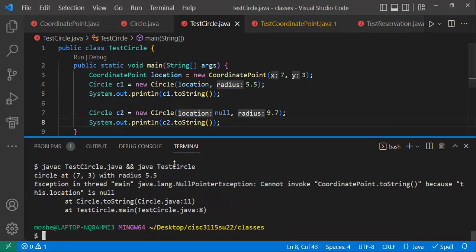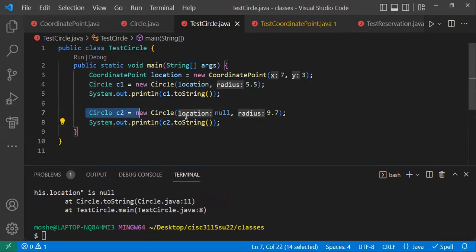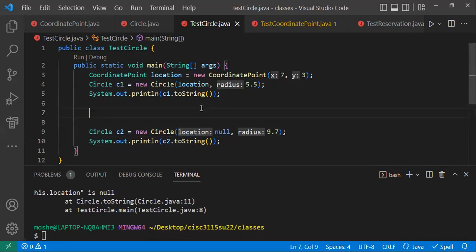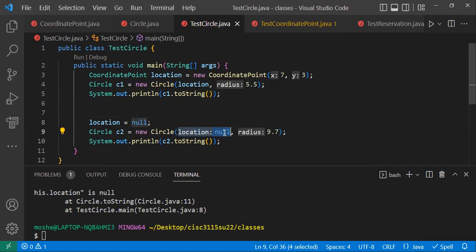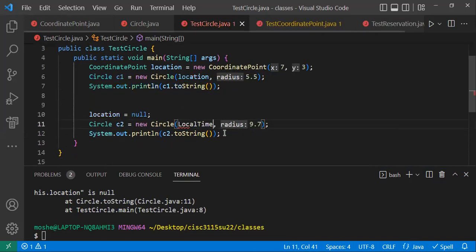What's going on here? So on line 7, I'm creating a circle c2, and the location is supposed to be a coordinate point. But remember, when I'm dealing with a reference variable, it could either refer to an object or it could have the value of null. So in this case, let's say it has the value of null. If you want to, I can even say location is equal to null, and I could put in the location in here. It's the same problem.